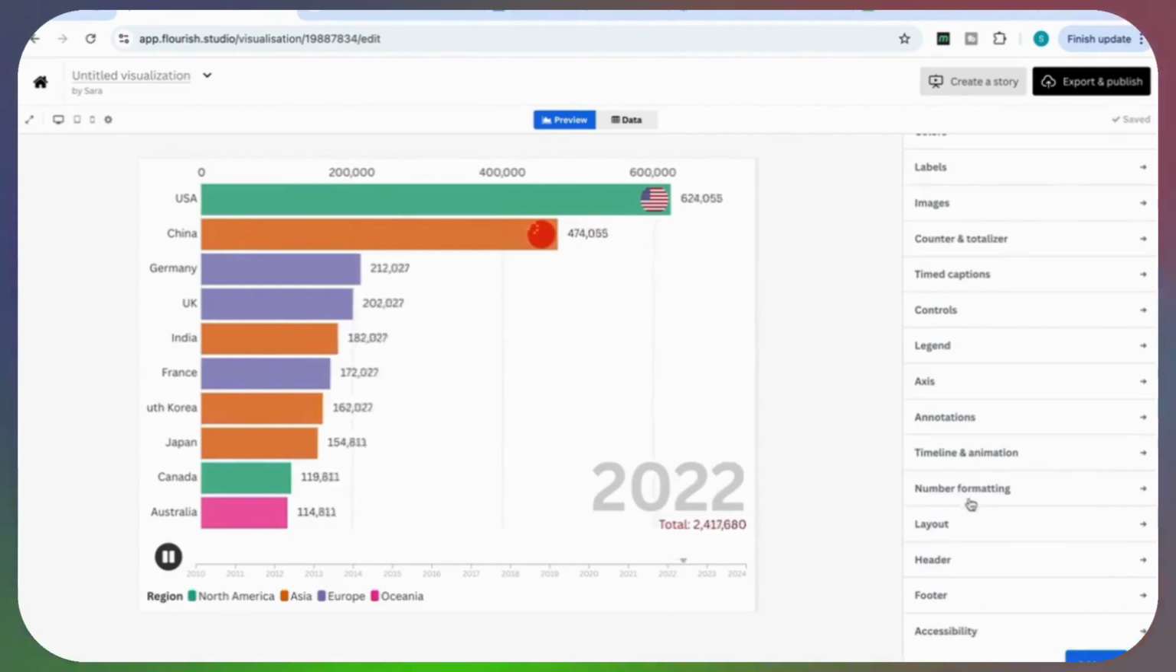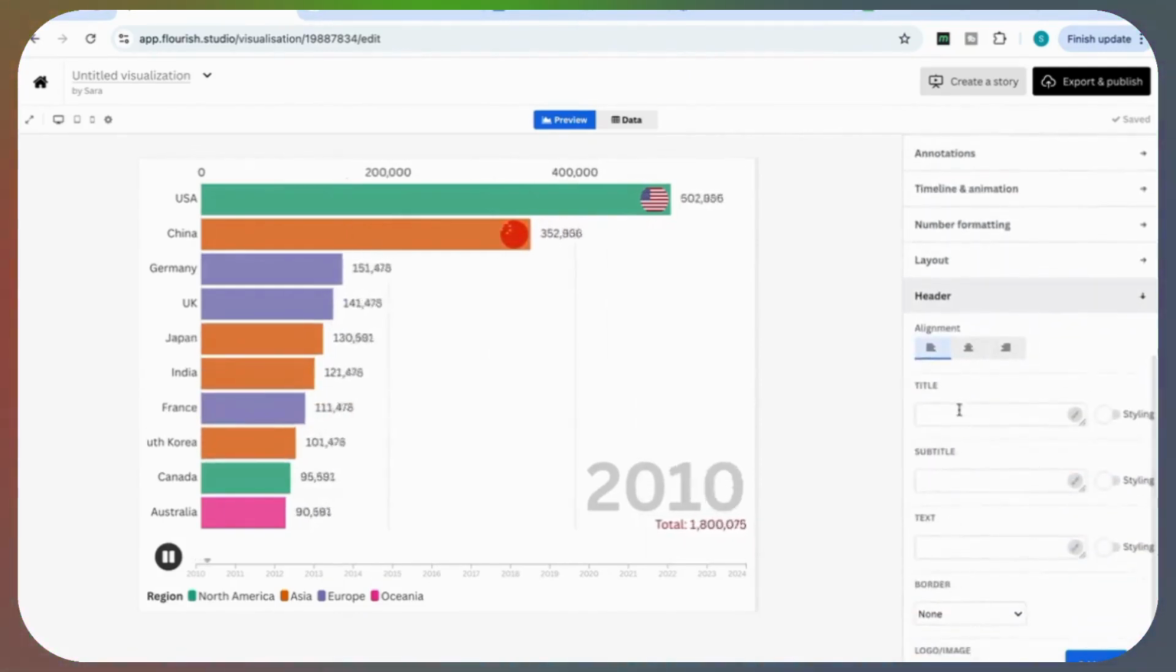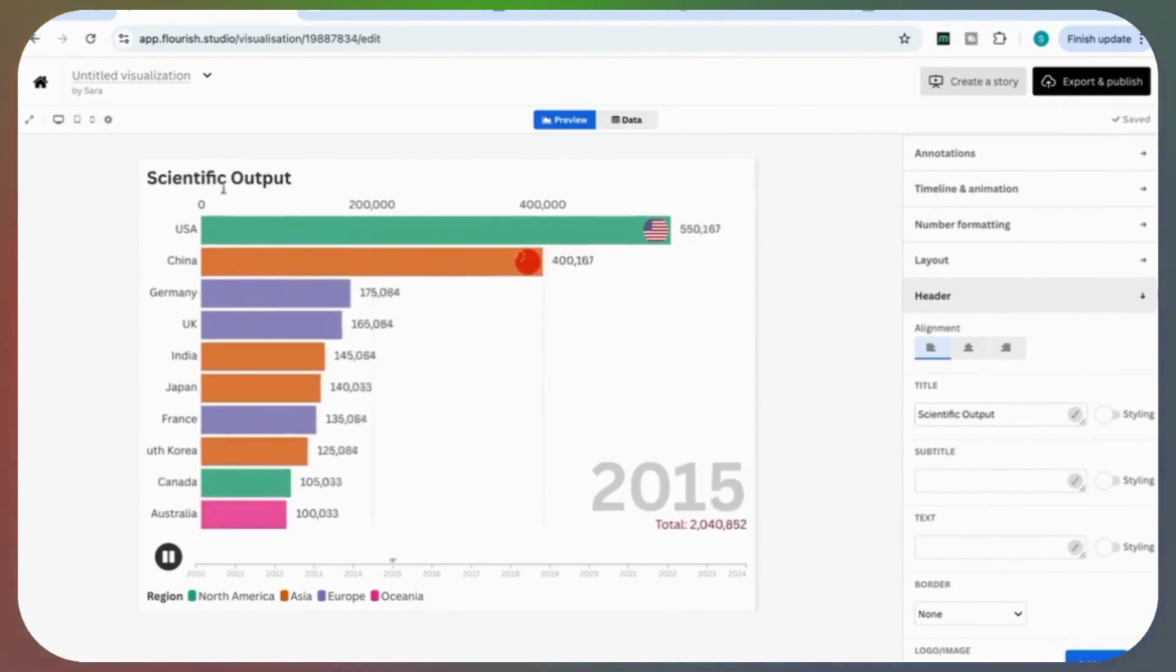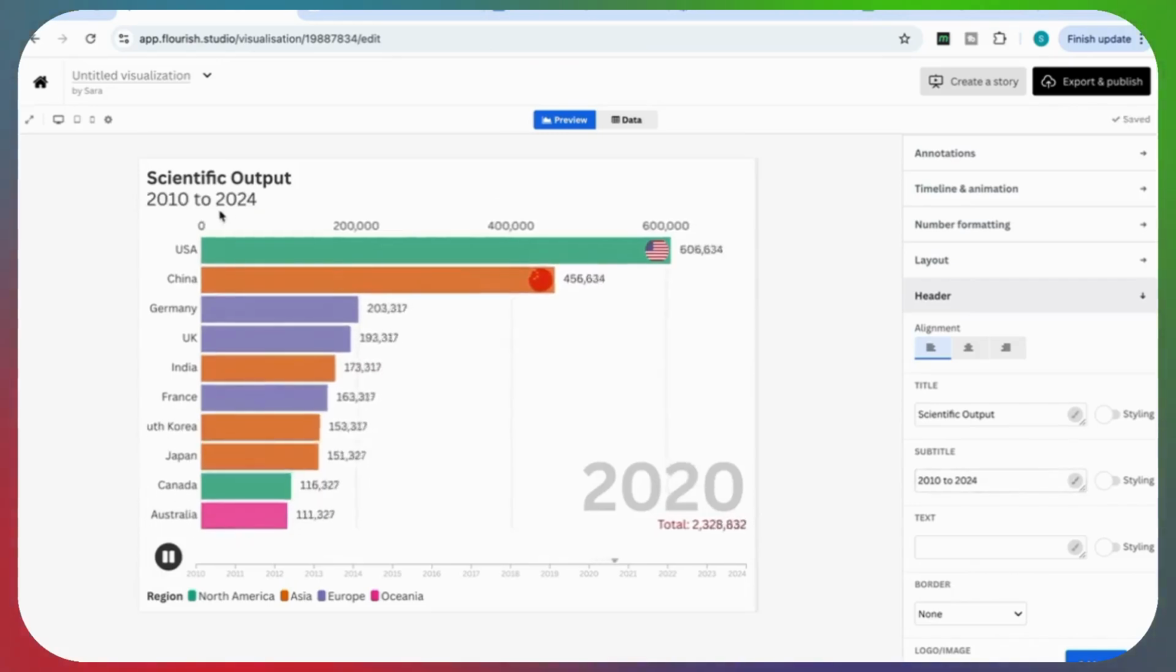Okay, and the other thing we can do is we can go down here to where it says header, and you'll see that we can give our chart a title. So I'm just going to type in here, scientific output. Okay, and then you'll see that the title starts to appear here on my graph. And I can also give a subtitle. I'm just going to add here 2010 to 2024. And then you'll see that that appears underneath as well.